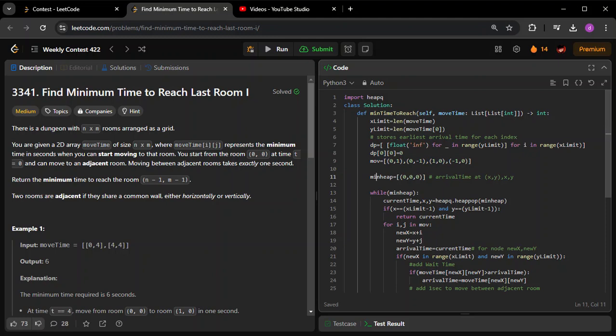Now I'm declaring a minimum heap. What does min heap basically mean? It means that the zeroth index will always have the smallest possible element. In this case, each element is going to be a tuple. A tuple basically is like a list. Here each value means something. This particular value tells me the arrival time at x comma y. These two are going to be the x and y coordinates, and this particular value. Let me zoom in and show you.